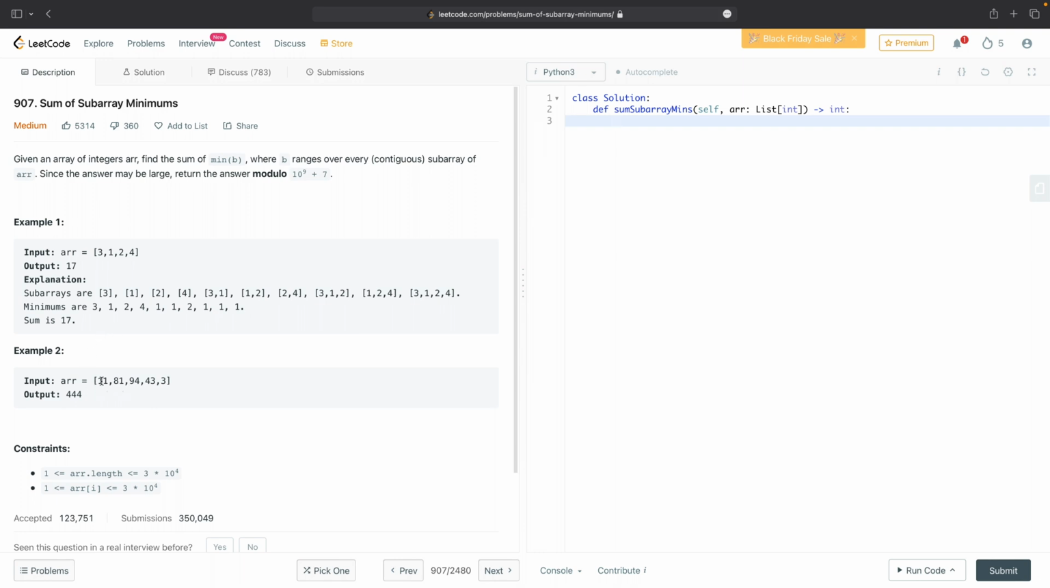And if you do the same thing here, that's going to be 11 plus 81 plus 94 plus 43 plus 3 plus 11 plus 81 plus 43 plus 3 plus 11 plus 43 plus 3 plus 11 plus 3 plus 3, and I assume that adds to 444.